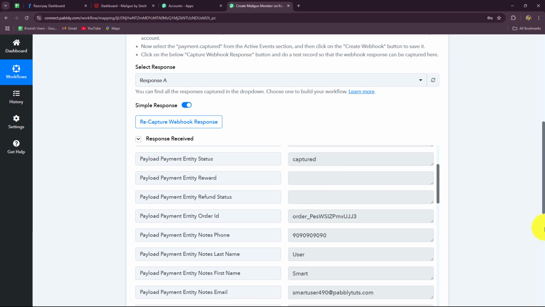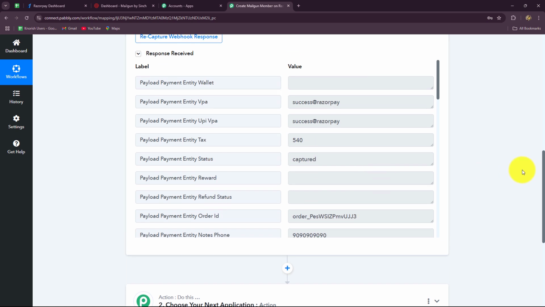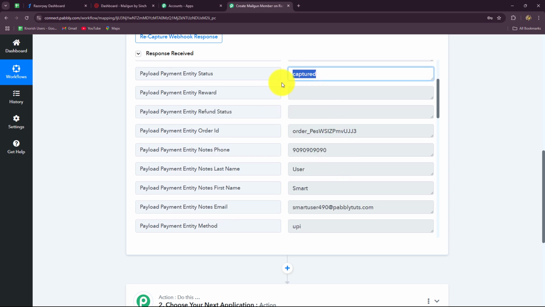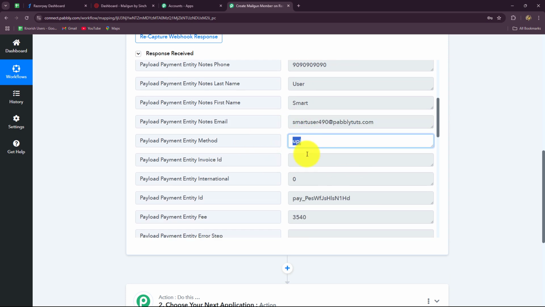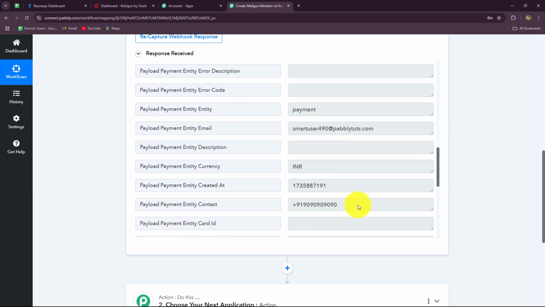And here you can see that the response is already being captured. So here in the response, we have received all the details. Let's start reading them one by one. First of all, we have the UPI ID through which we have received the payment. When we'll scroll down here, we have the status of the payment that is captured. We have the order ID, which is going to be unique for every order which is going to be placed in Razorpay. We have the phone number of the customer, their details such as their name, their email address, the mode of payment they have used, that is UPI, and the other details as well.